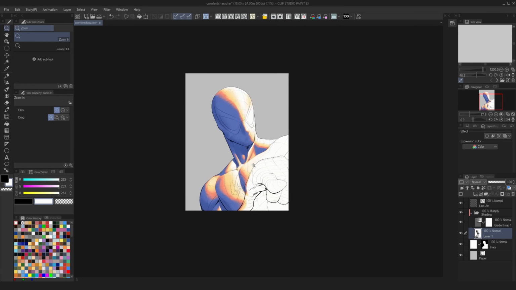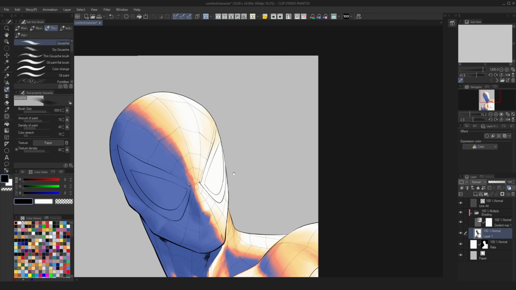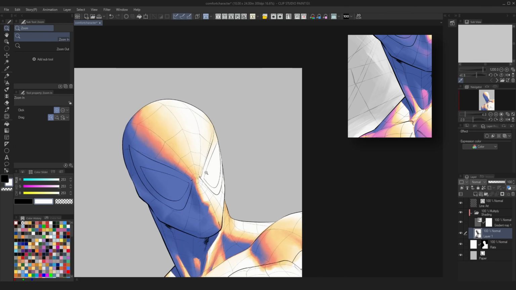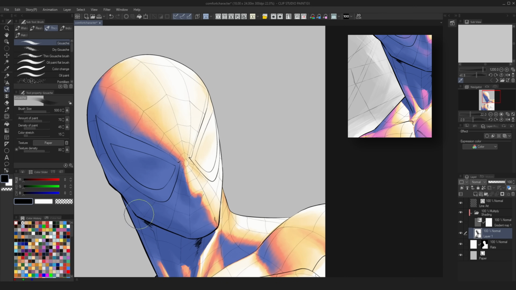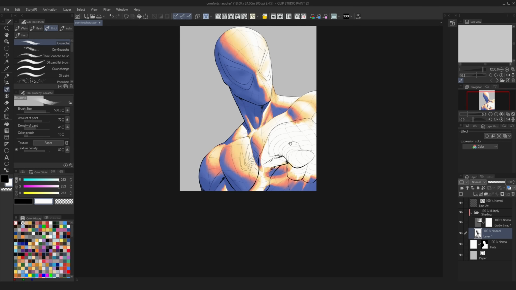Knowing the light source direction is crucial too, because now you can add appropriate shadows with sharp gradient transition, such as the right trap behind the sternocleidomastoid. There we go. Be sure to take advantage of the line art layer when selecting areas that need to be shaded differently from the rest of the subject.